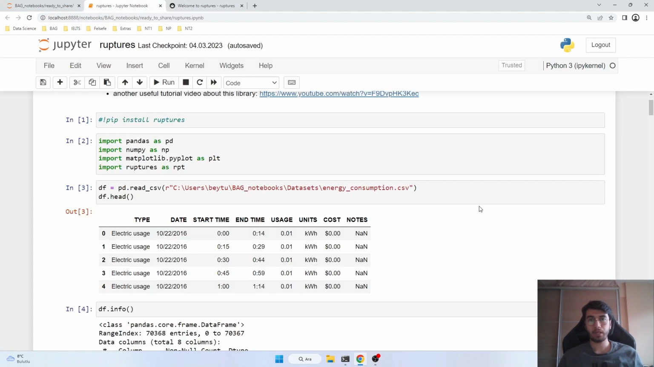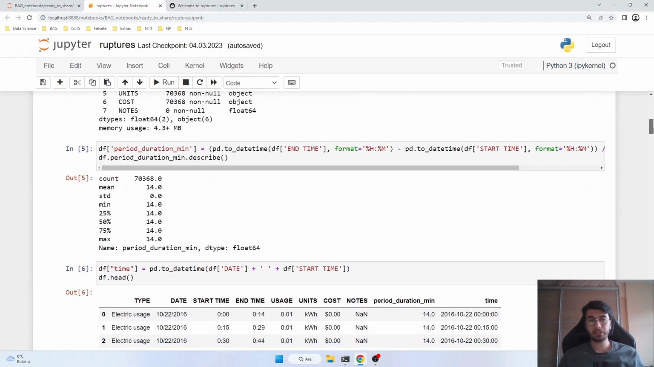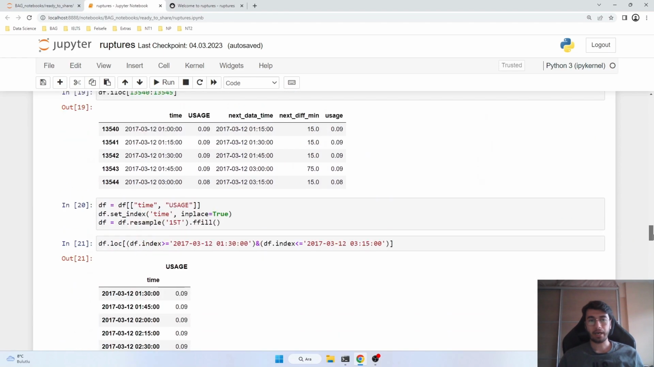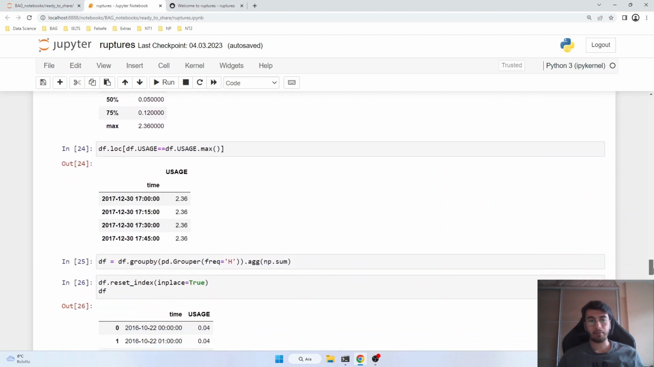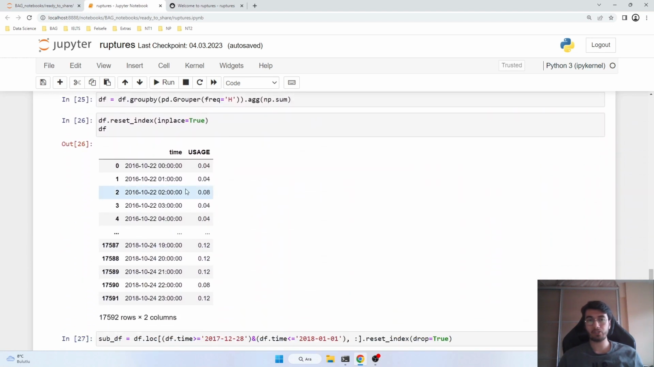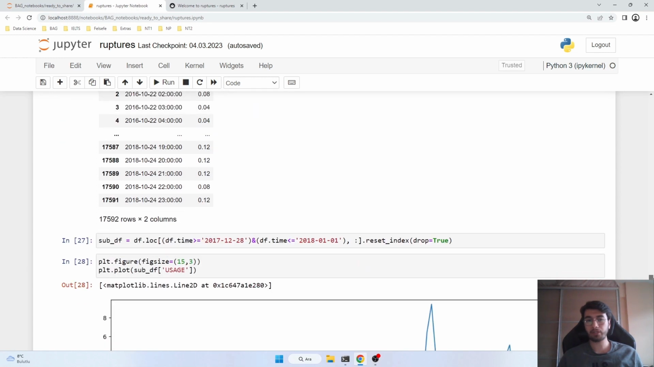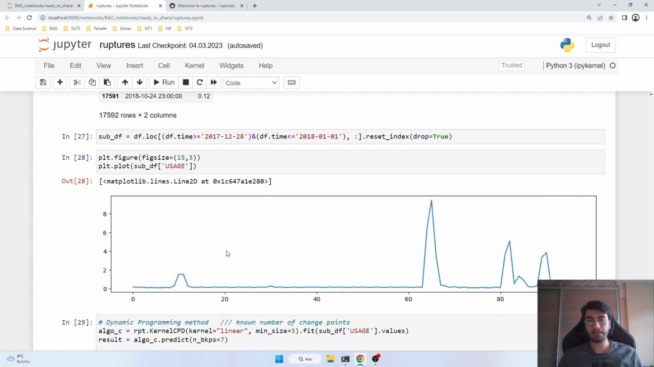First, you need to install the package as always, and you need to import it. And after cleaning the data, I have a data set about the electricity usage for a period of time. And I have two columns, the time column and the usage column. And let's plot it, and we can see some changes in our time series data.